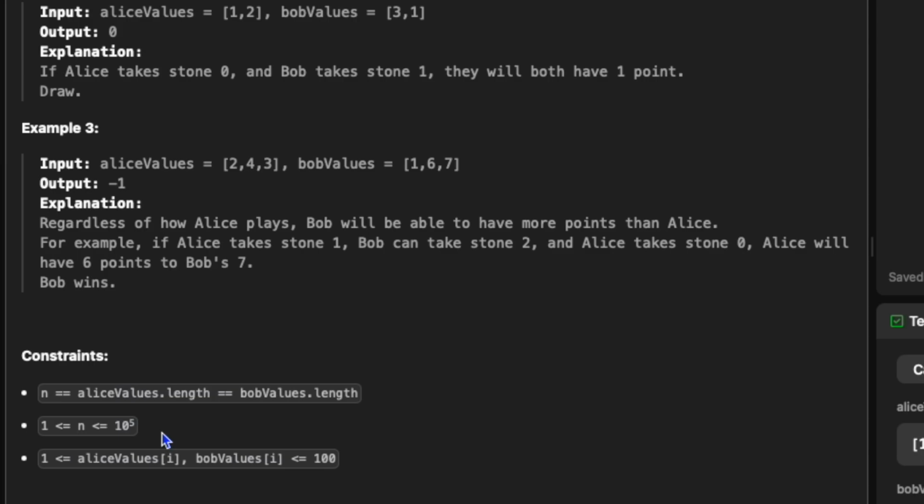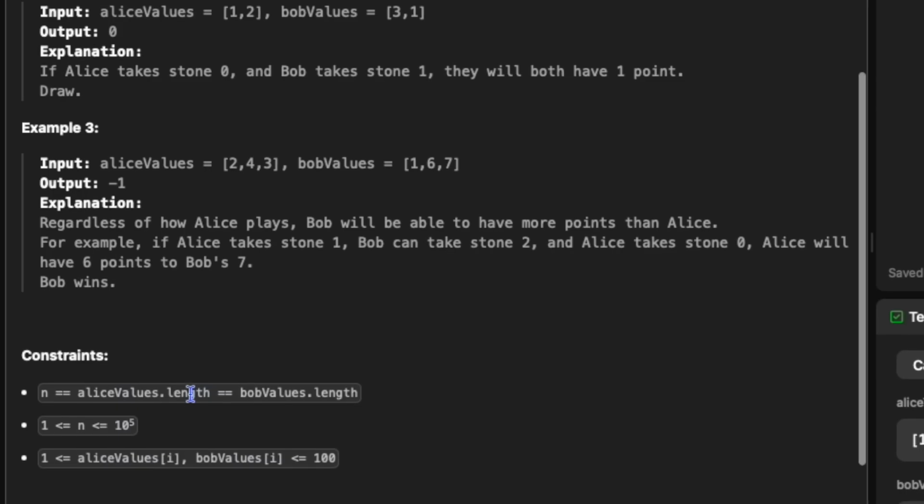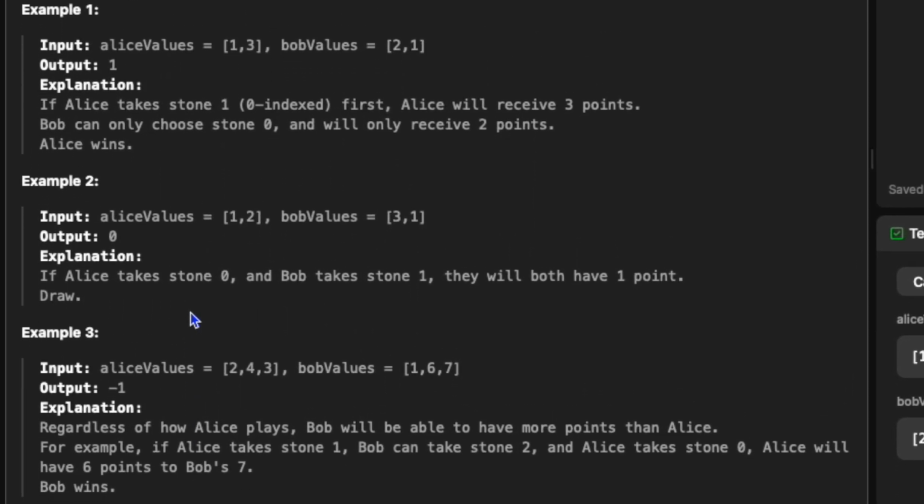There are up to 100,000, right? 5 zeros. 100,000 stones in the pile. Okay. Let me look through these examples and see if I could get a little bit more insight.